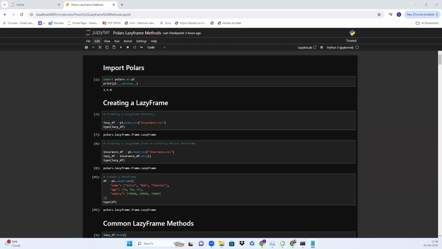Lazy evaluation is great for performance because it lets us delay the computation until the results are actually needed. We can say that a lazy frame is basically a deferred data frame. So now let's deep dive into this notebook. The first step is we are going to import Polars. I have used import polars as pl and I have printed the version.